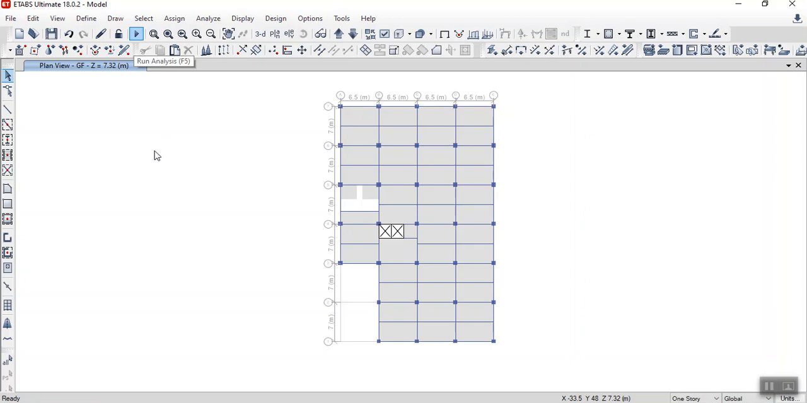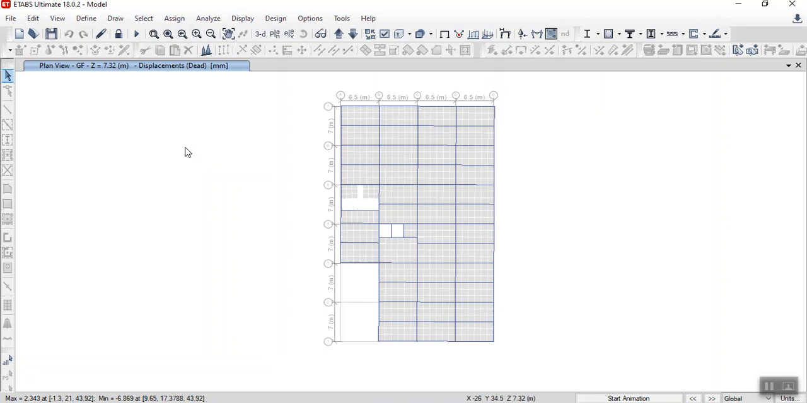This is the model in ETABS. We will be exporting this ground floor to SAFE, and after that we will export without analyzing, and we will see the difference in SAFE: what parameters are exported and what are not exported after and before analyzing the model. The model has been analyzed.